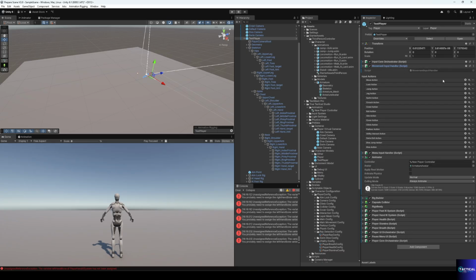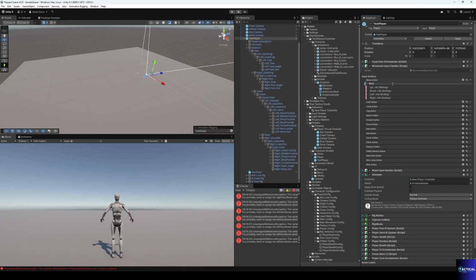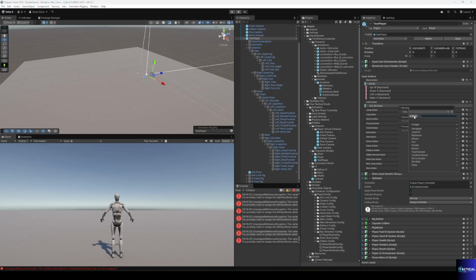Now we'll configure the movement input handler and set up each control action in detail. Let's start with the move action. Here, I'm creating a composite action using the up, down, left, and right keys. I'll set the component type to 2D vector and the mode to digital. Choosing digital is important because, in strafe or aim states, the player can move in 8 different directions, including diagonals like up left and down right. Using digital mode ensures every direction is responsive, so movement always feels natural and precise.